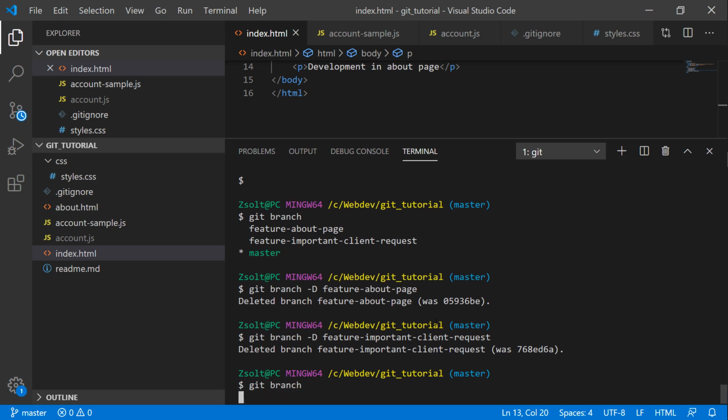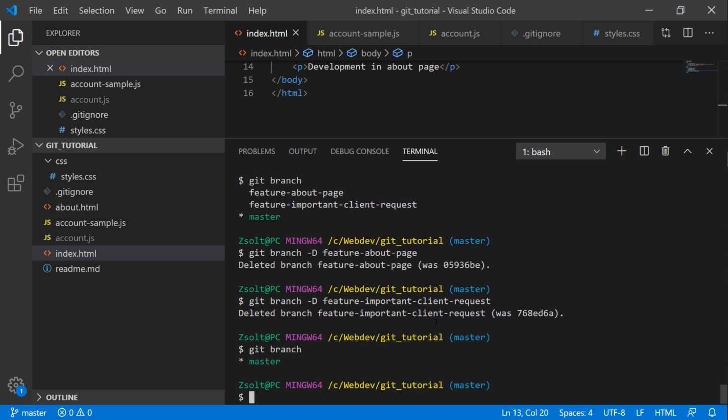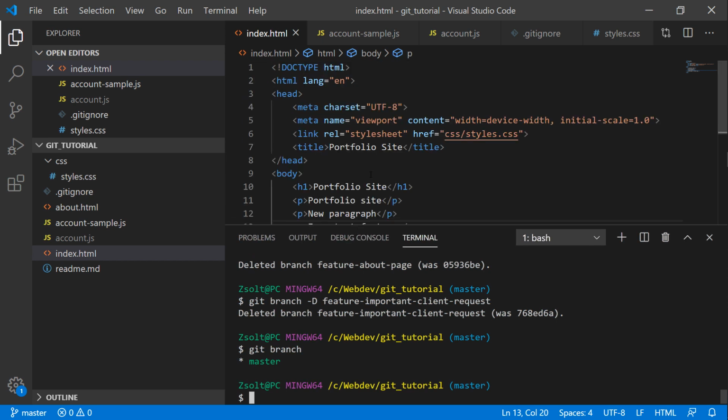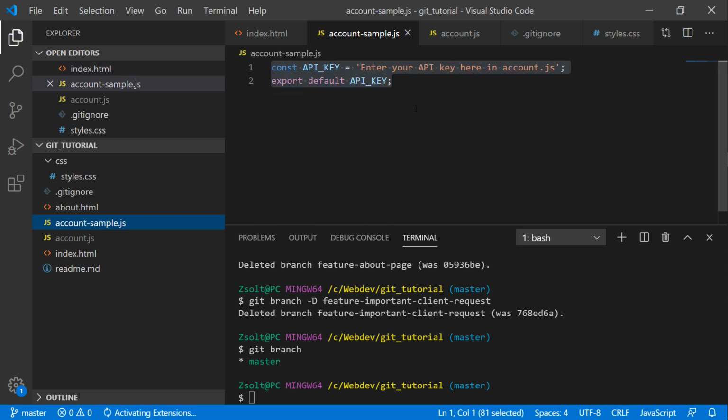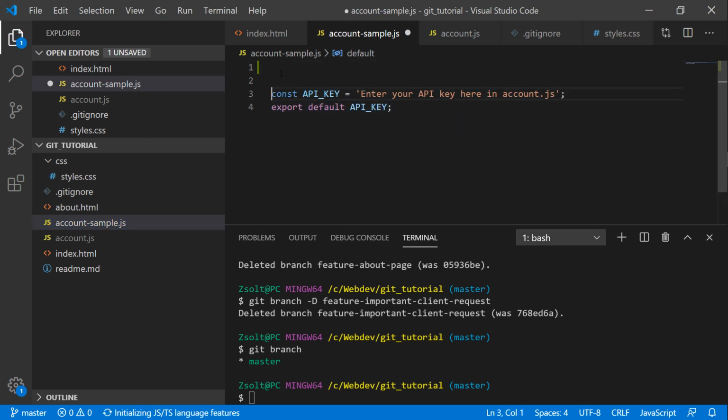Let's now practice a bit of stashing. So let's make a change that we don't really need for now. This is like adding a paragraph, and let's pretend that we haven't even had a branch or anything. This is just an experiment. So for example, we can measure how much time something takes, in JavaScript with console.time and console.timeEnd. That's a good example. And this is just an experiment.